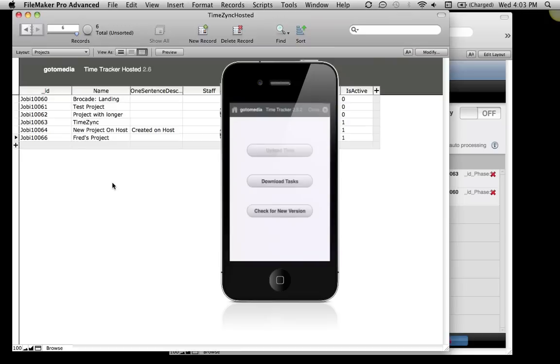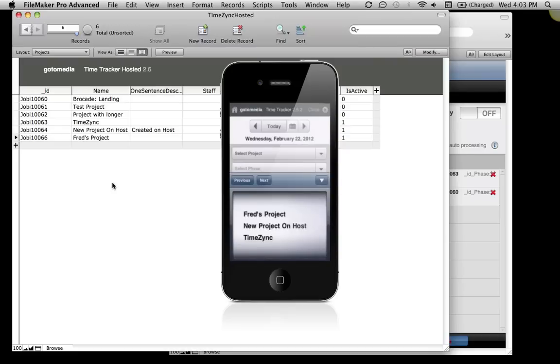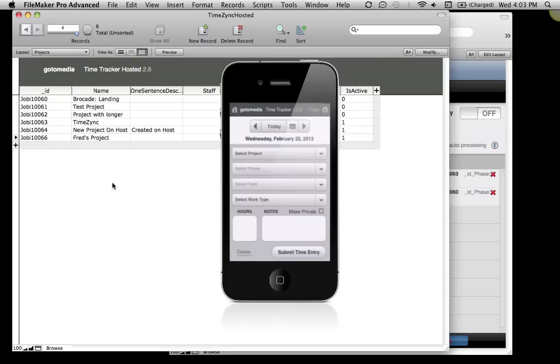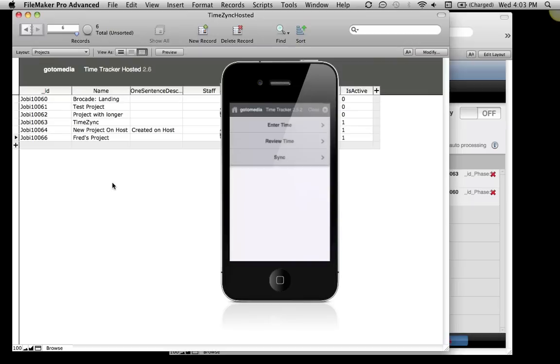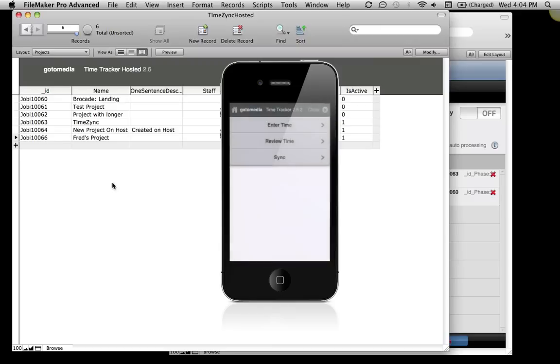We don't have any more time to upload, so let's click the home icon, go back to enter time, and let's make a new project. And you can see that the project we marked inactive is gone, and Fred's project has shown up. So that's pretty cool. It's bringing information back down. Actually, let's delete that time entry. Yes, and let's delete the one we're going to review. Okay, that's good. And I'm going to try and bring down a new version.